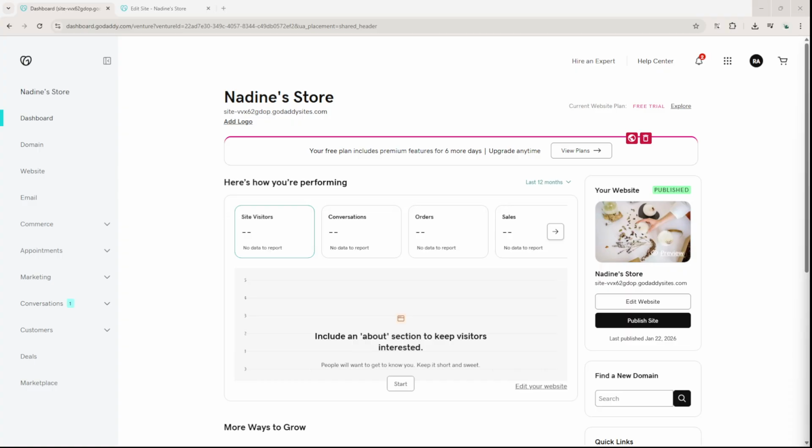Start by signing in to your GoDaddy account and opening the dashboard for the site that powers your store. You'll be working in the Websites plus Marketing dashboard, so make sure you've selected the correct website if you manage more than one.